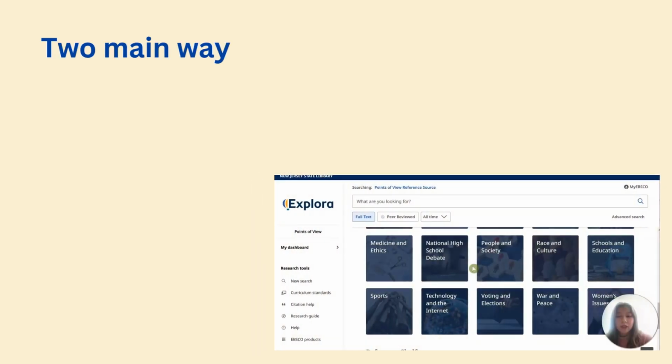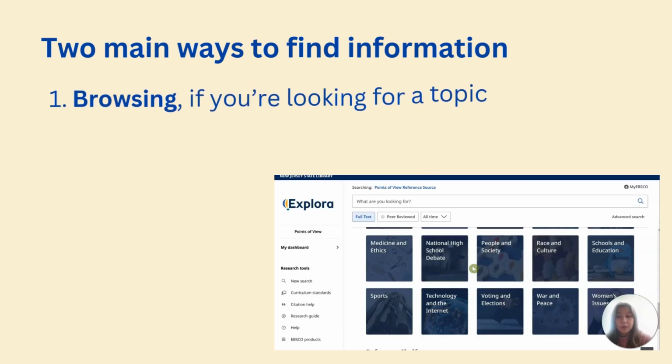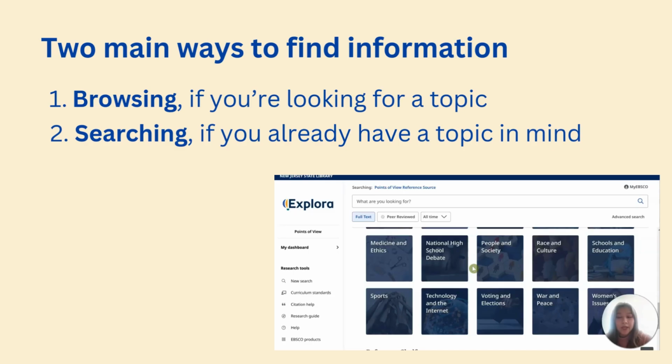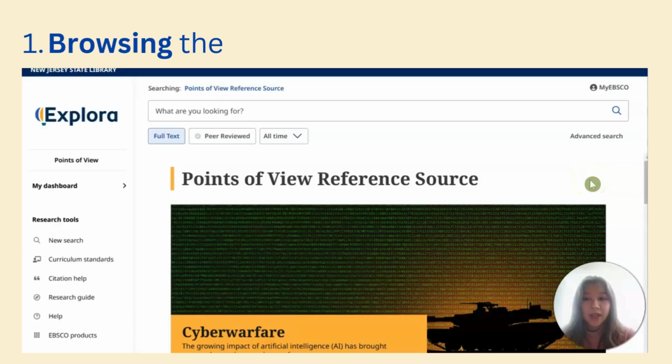Now, I find that there are two main ways to look for information on this database. Browsing if you're looking for a topic, or searching if you've already got a topic in mind. Let's try both ways as they're super helpful when you need to dig into tricky topics and find solid research and evidence. So let's say you've got a school project where you need to explore an issue relating to technology. You're not sure what issue yet, you just know it has to relate to technology.